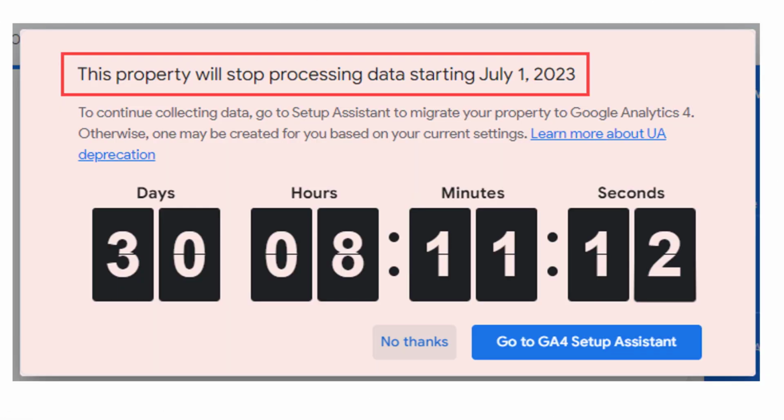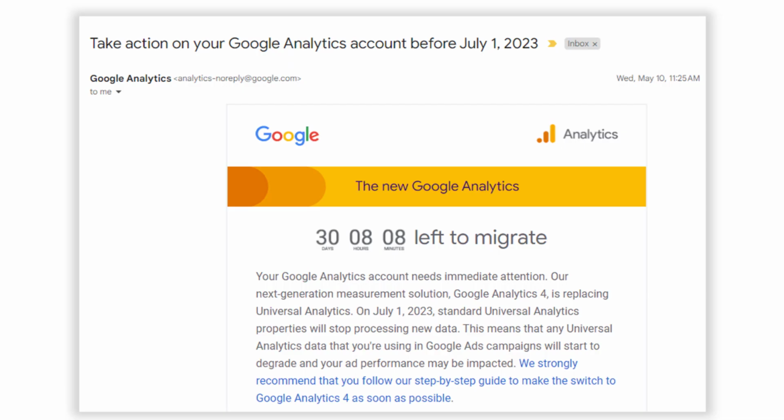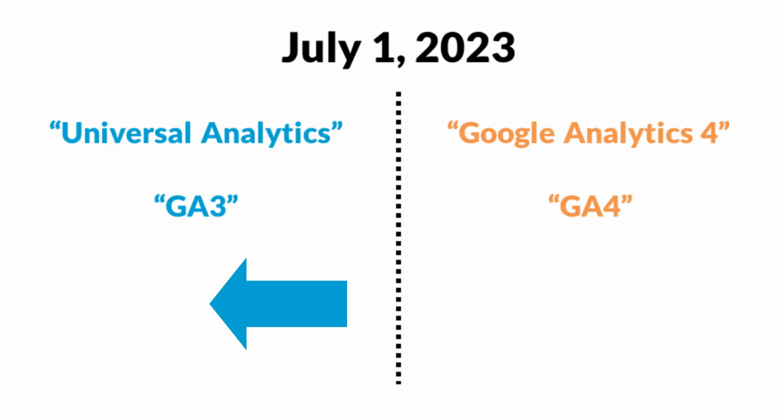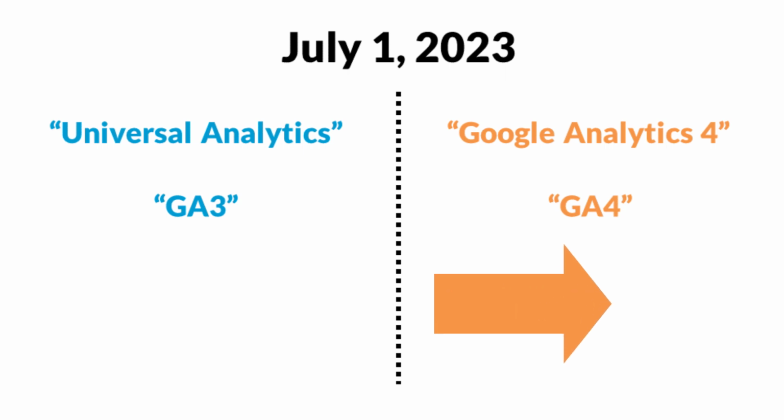If you've logged into your Google Analytics account recently, you've probably seen a countdown timer like this, or you've received an email like this urging you to take action. That's because on July 1st, 2023, Google is shutting down the current version of Google Analytics and transitioning to a totally new version. Their naming convention is a little confusing, but basically it boils down to this. Prior to July 1st, Google Analytics is referred to as Universal Analytics, or GA3. After July 1st, Google Analytics will be referred to as Google Analytics 4, or GA4.